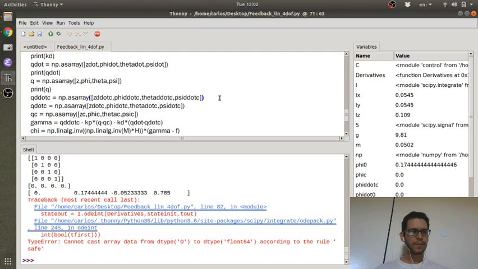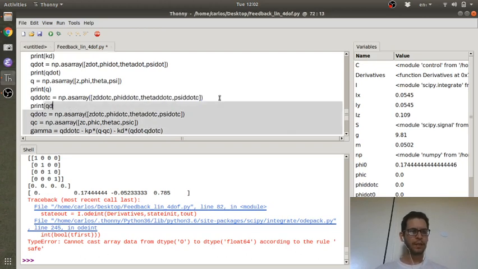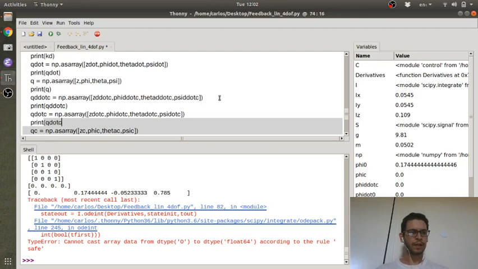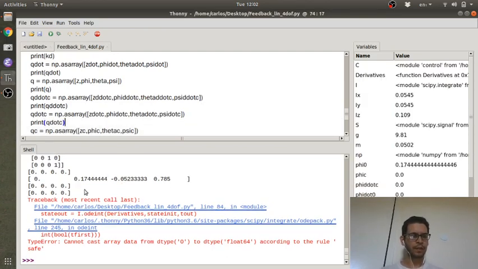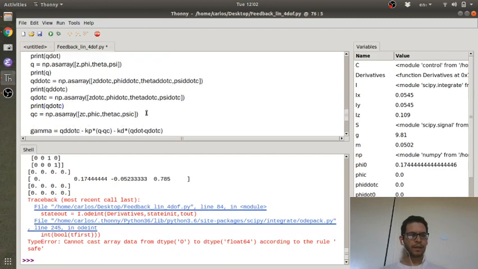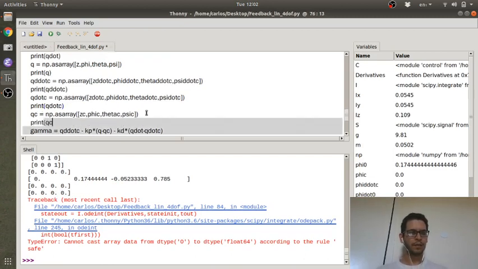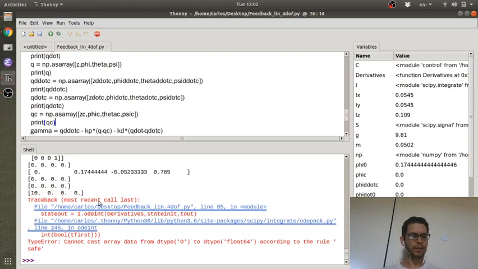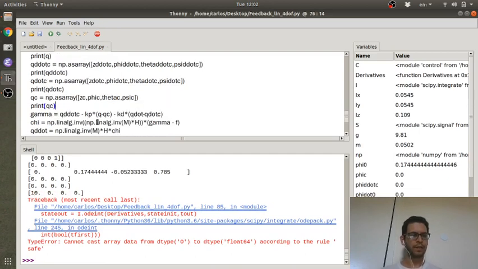Let's print Q double dot command, and then let's print Q dot command. Let's see what's going on there. Okay, so that's still a vector of zeros. So all of the commands are zeros. Let's print Q command. So Z command is 10, and then phi, theta, psi are all zeros.